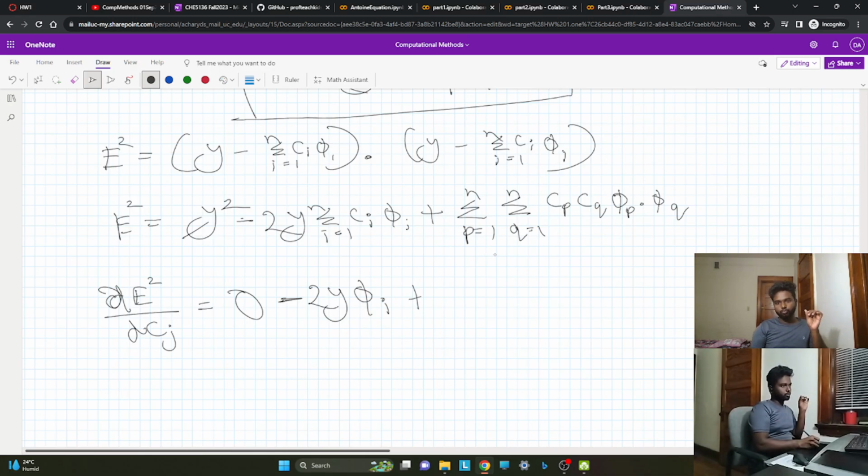The first case is where p is not equal to j and q is not equal to j. In this case, every term will be constant with respect to cj, so the derivative will become 0, and this term will become 0.